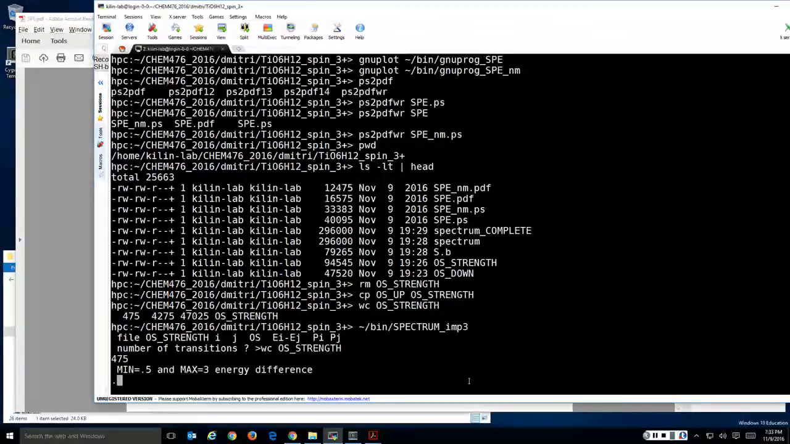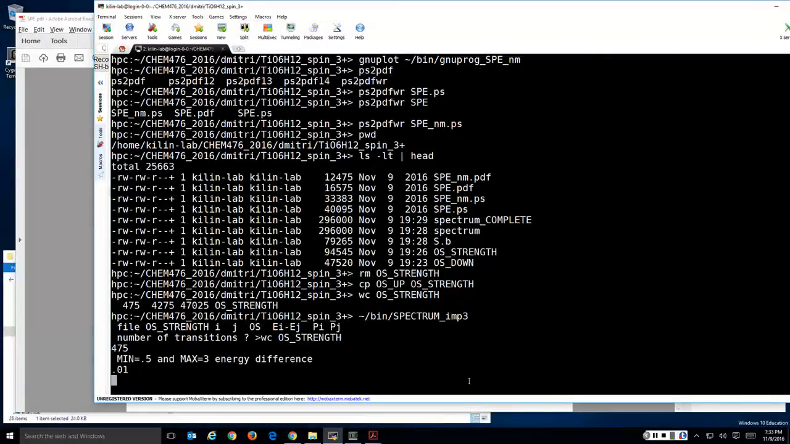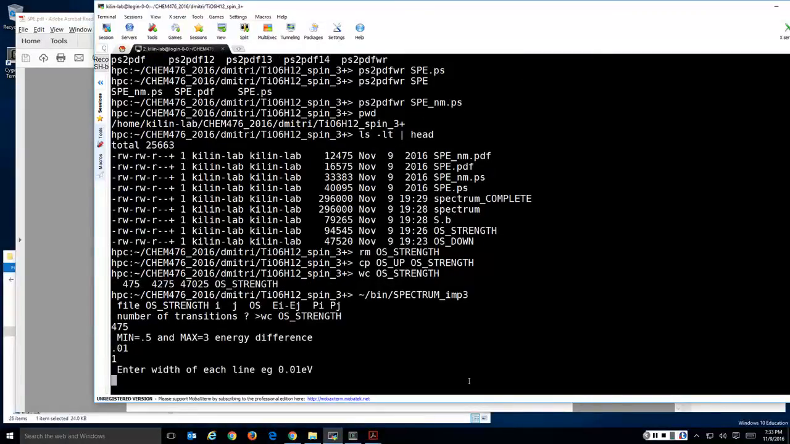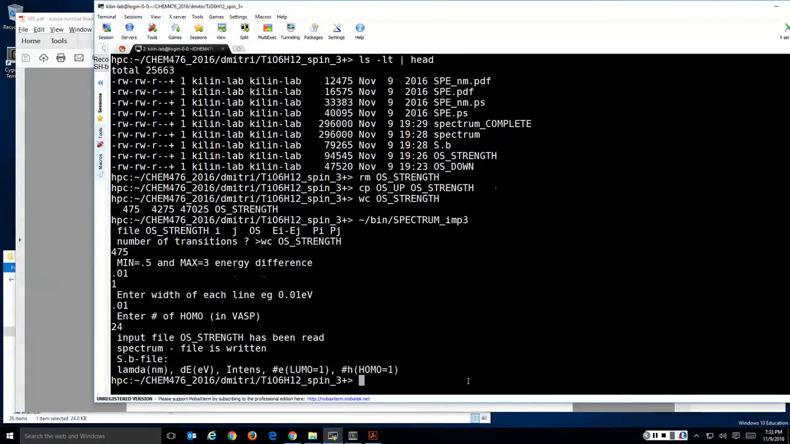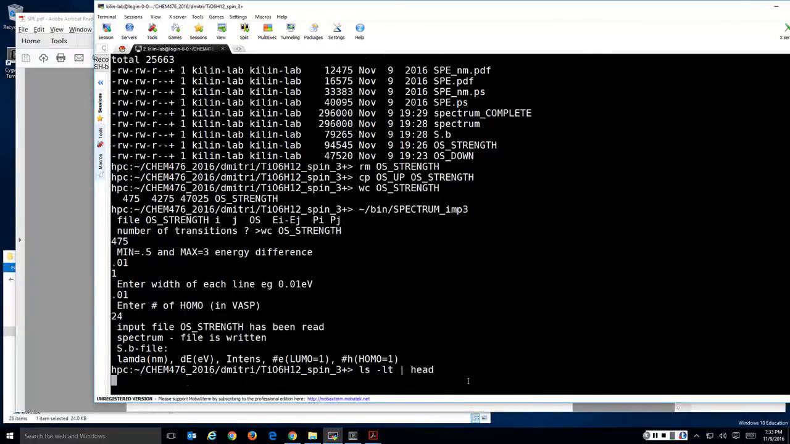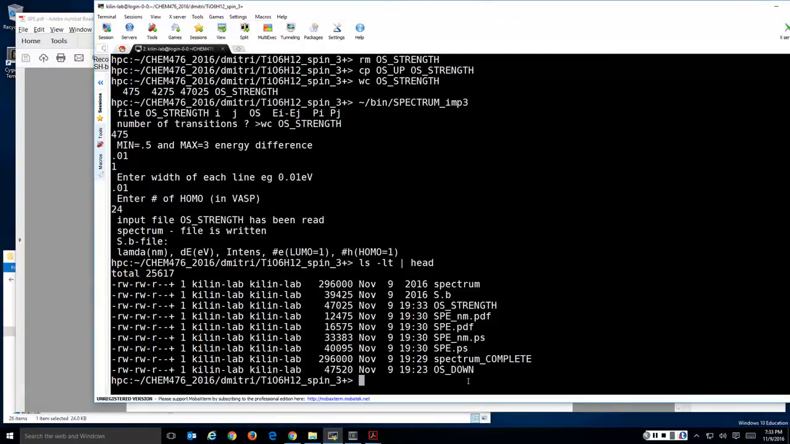475 transitions, looking for the whole range with 0.1 width. Whatever. And now there is a file spectrum. We can rename it from this generic name to spectrum up.